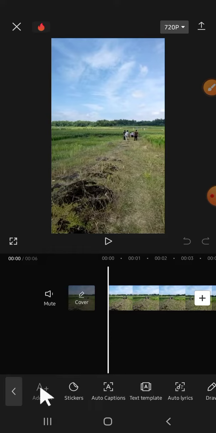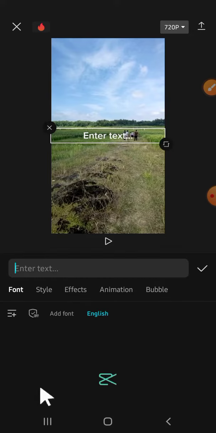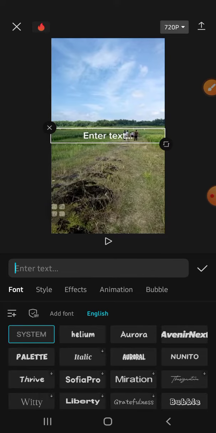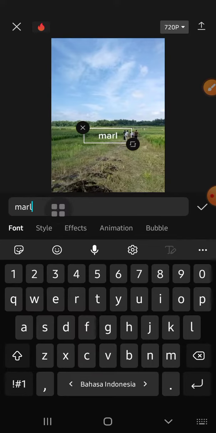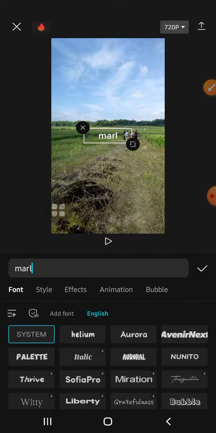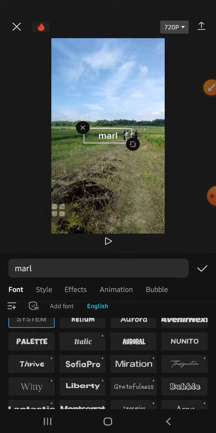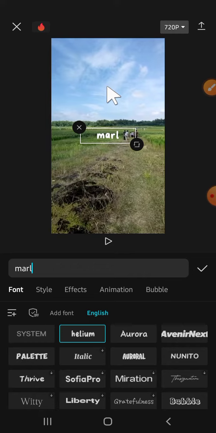Then click on add text and type the text that you want to make it as your watermark. For example, I'm going to write my name. I'm going to type my name. All right, like this. And after that, you can choose the font that you want, that you like. For example, I'm going to choose Helium font.